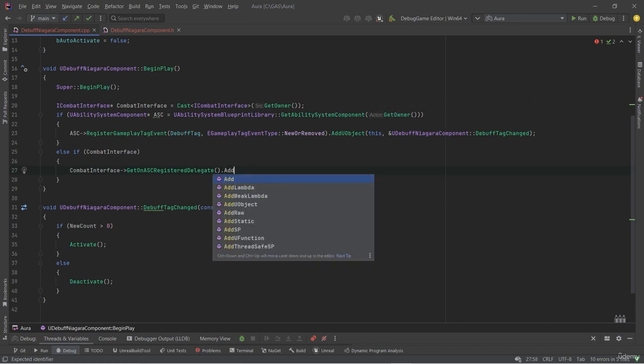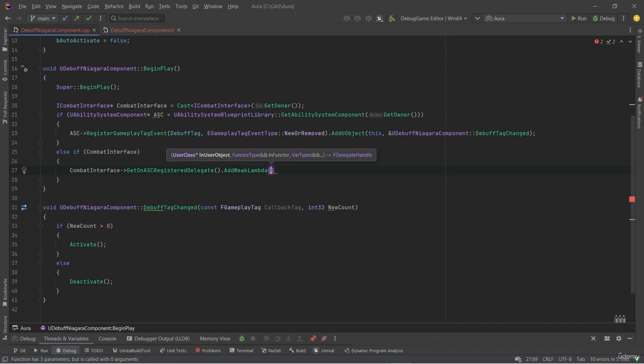Now we can bind a function, we can bind a lambda. I'd like to add a lambda, but instead of using add lambda, I'd like to use add weak lambda. So what does that mean? What does add weak lambda do? Well, lambdas hold references to the things they capture in their capture list. So if you capture, say, this particular debuff Niagara component in a lambda, then if that Niagara component is garbage collected automatically with UPROPERTY, for example, as long as a lambda holds a reference to it, it will not be automatically deleted.